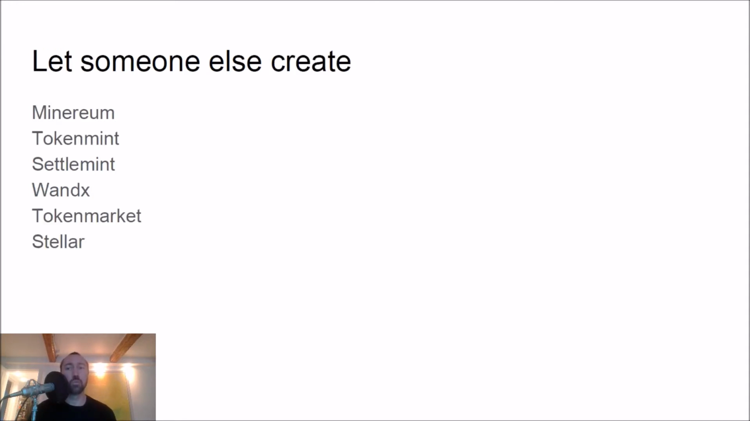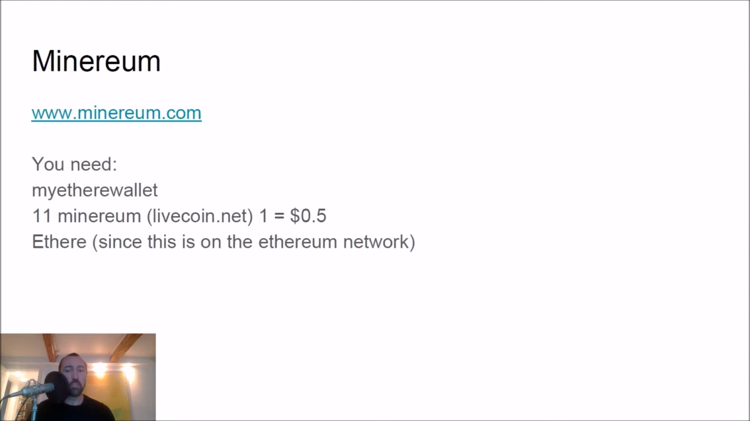You can also have someone else do it, like Mineable, Tokenmint, Selfmint, whatever. And they offer everything from token creation to launching of the ICO, and the price is very different between these. It's from a couple of dollars, more or less, to several thousand dollars. But what I picked, what I would suggest that you would use if you want to create a token, is Minereum. You can find it on Minereum.com.